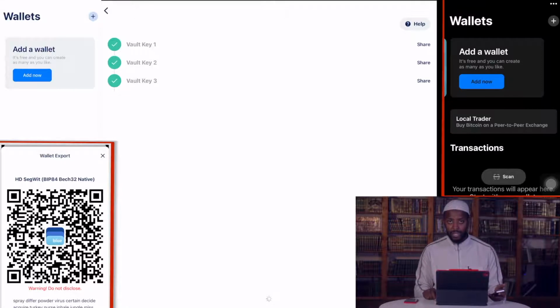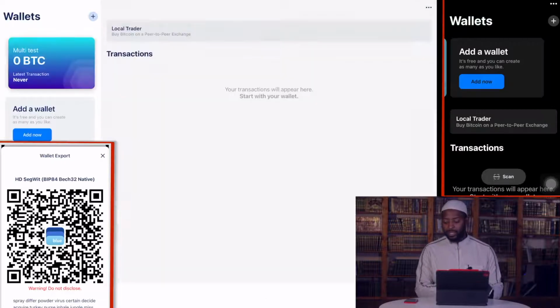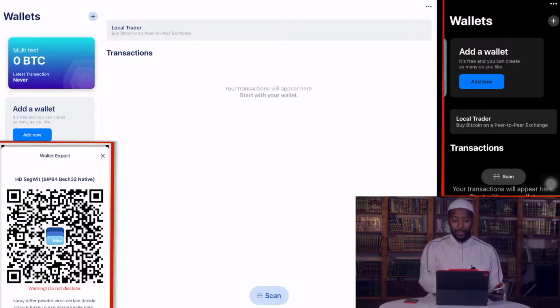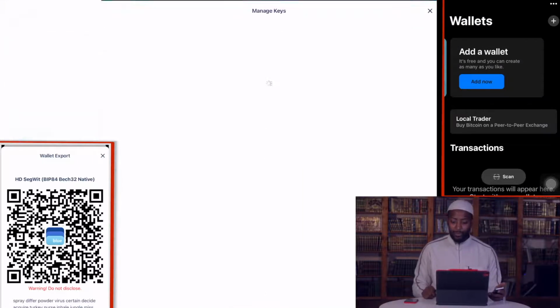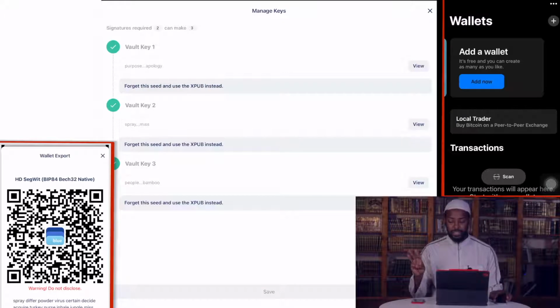This is now going to calculate and work it all out. That's already done now, so we have our multi-test wallet. In here we can manage our keys. If you look at the keys, we have 3 private keys: 1 private key here, 1 private key here, and there is no private key here yet. For this one, for example, the key begins with spray.